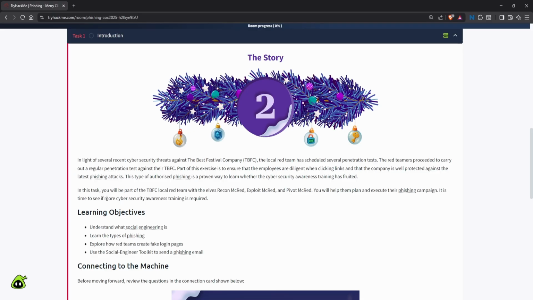In this task, we're going to be part of the Best Festival Company local red team with the elves Recon McRed, Exploit McRed, and Pivot McRed. We will help them plan and execute their phishing campaign. It is time to see if more cybersecurity awareness training is required.